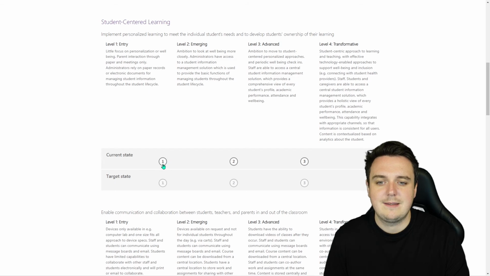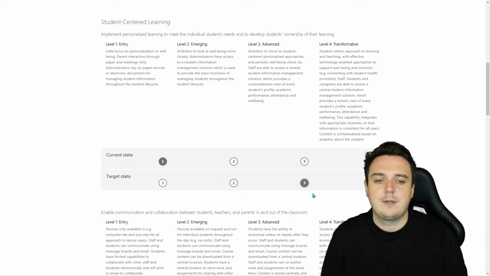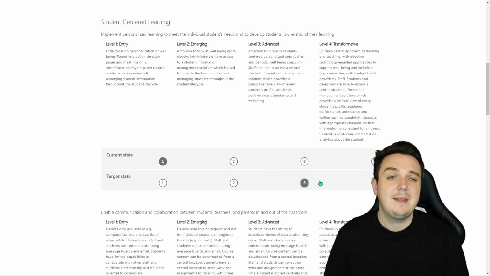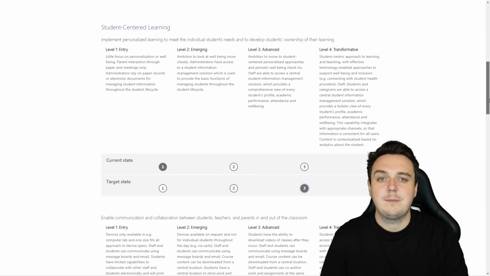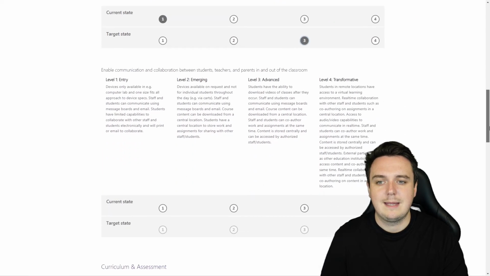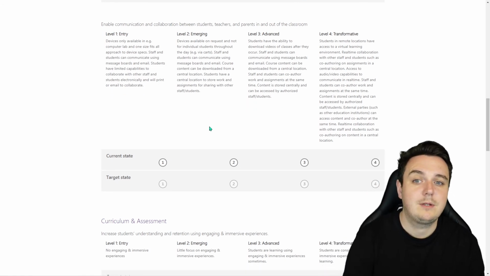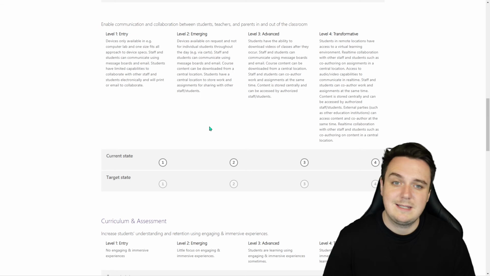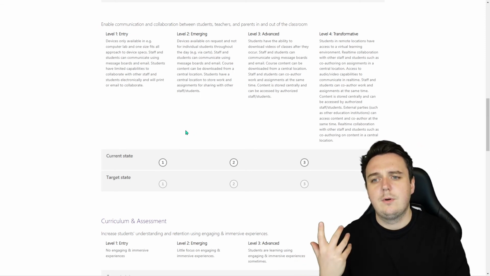So if I select that I am currently at number 1, oh sorry, you have to put it in, we can say where we want to be. So maybe in a year's time, maybe 2 years' time, we want to be at the advanced stage. And if you are a part of the incubator program, this is something that we can support you and help you with. So we're looking here to enable the communication and collaboration between students, teachers and parents in and out of the classroom.